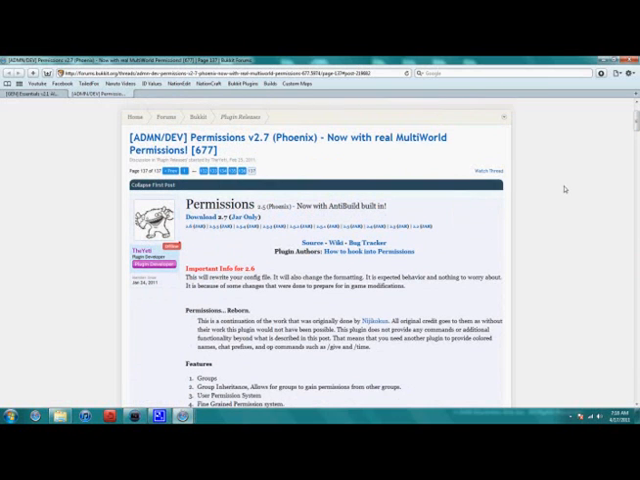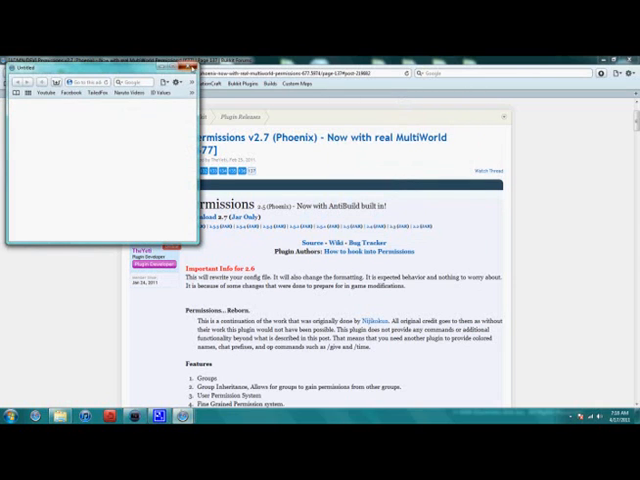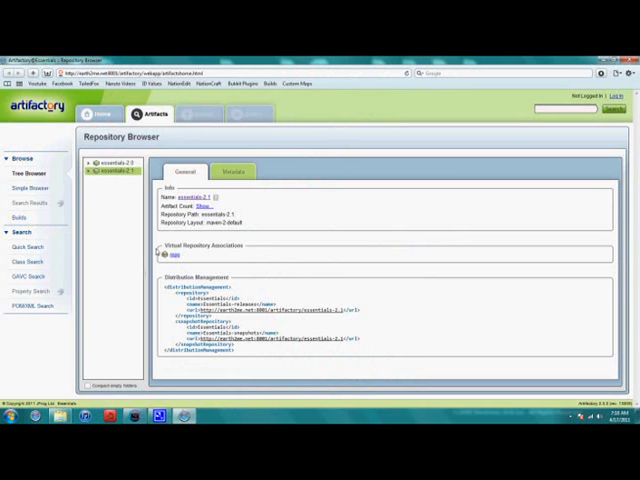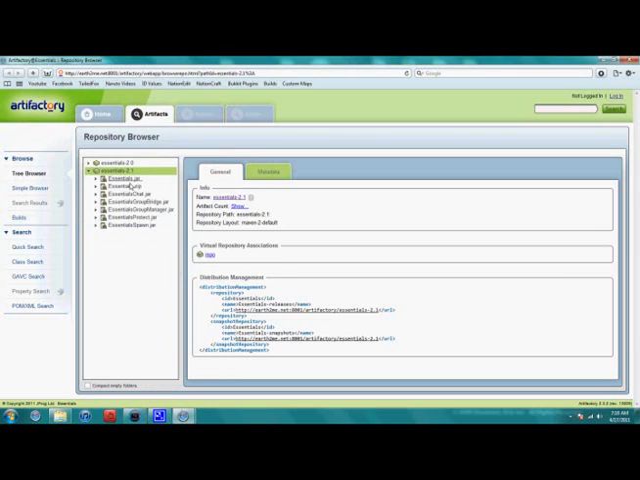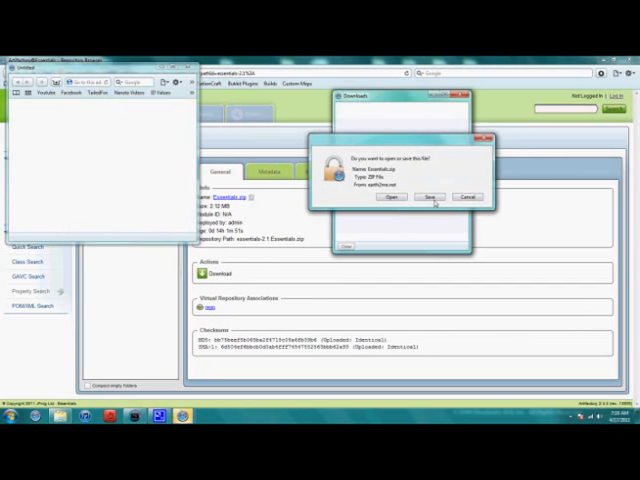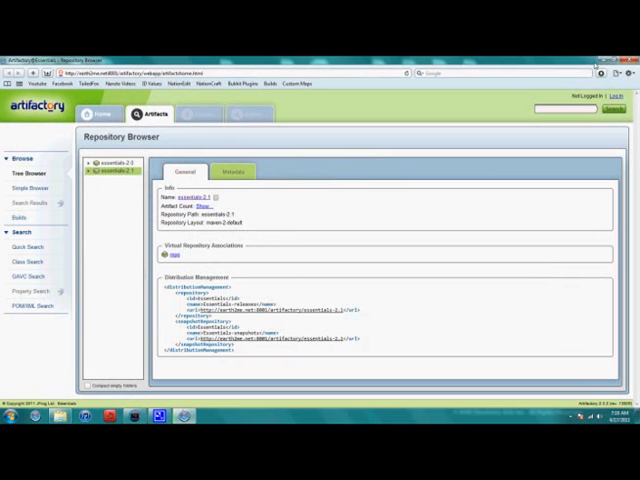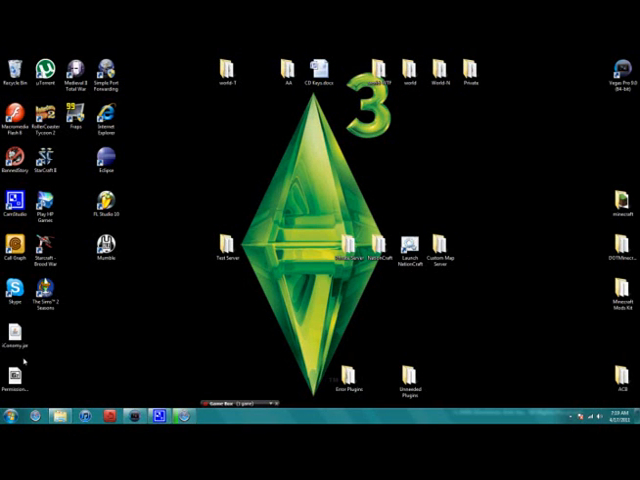And finally, Permissions. You will have to read the file. It comes in a zip file. Go to essentials.zip and download. Alright, so we've got iConomy and Permissions.